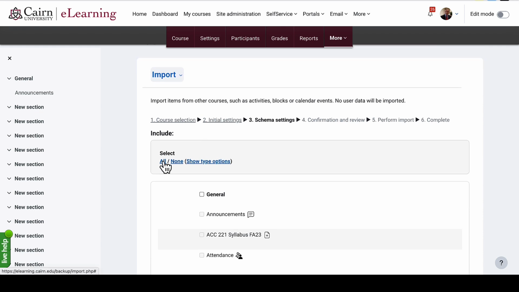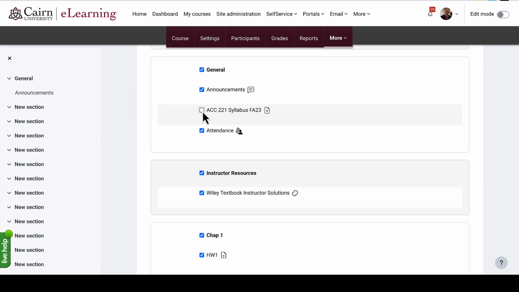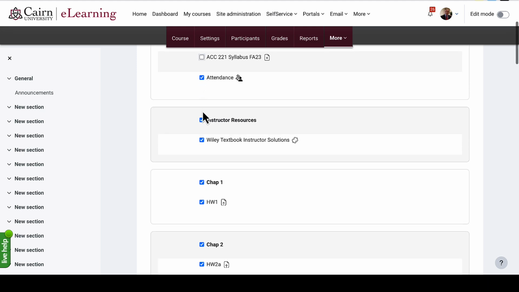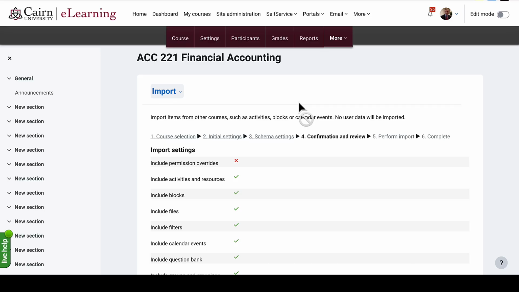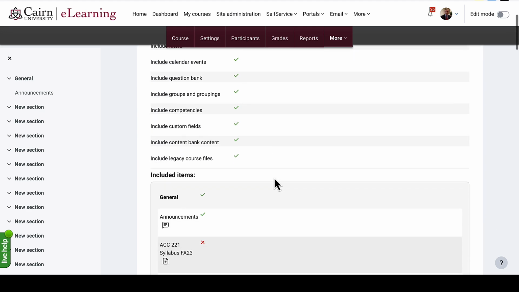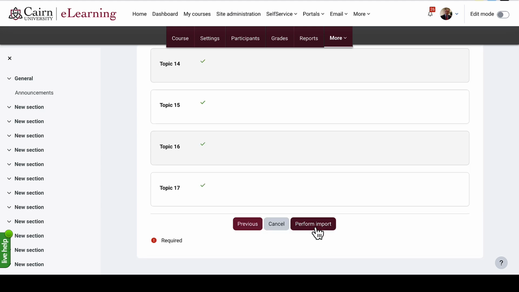In my case, I'm going to select everything, and I don't want the syllabus from fall 23. Leave everything else alone, and then click on Next. It's going to give us a preview of what it's going to bring over, and then press Perform Import.